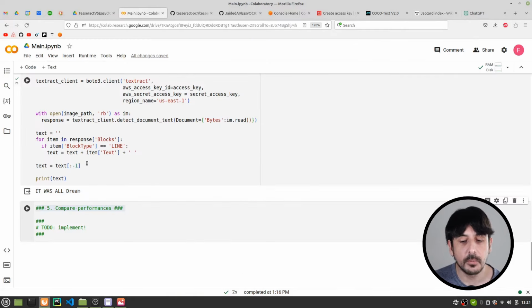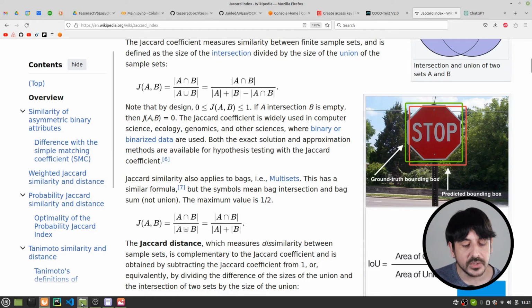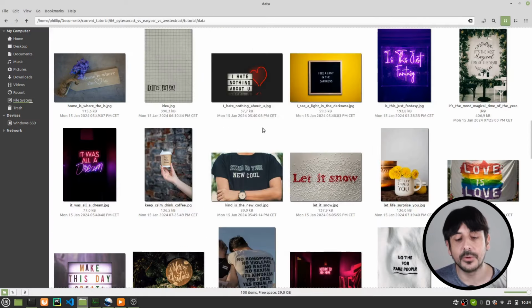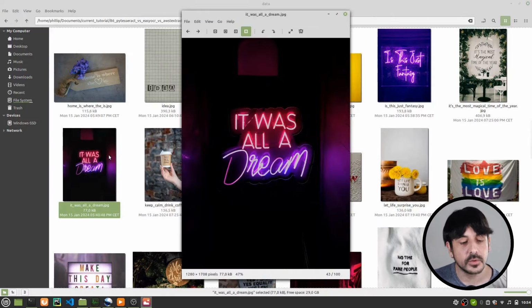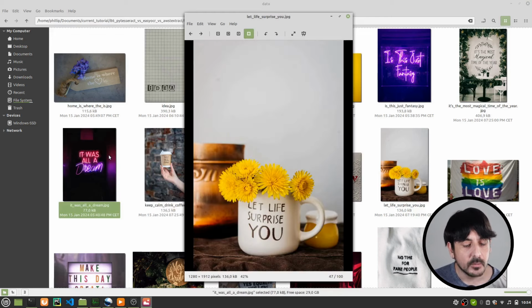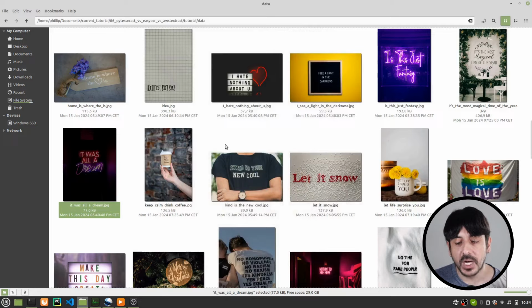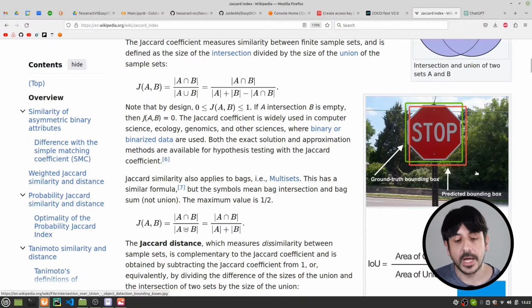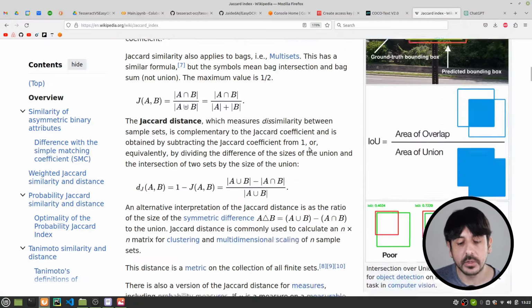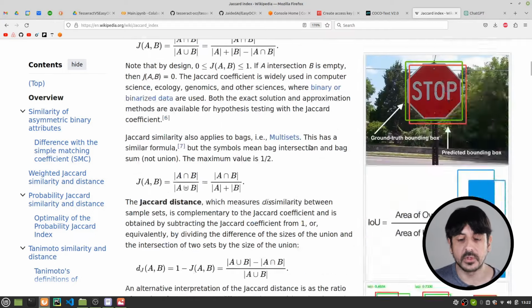That's how we're going to compare the performances, and this is why I decided to use much simpler images like these ones over here with only a few words or with only a couple of sentences, because this is going to make this process of computing the similarity much easier and much better, and otherwise it will be much harder to make some sense of the results, right?